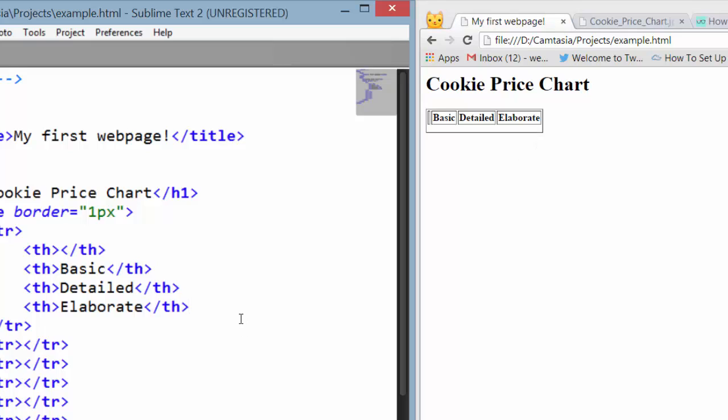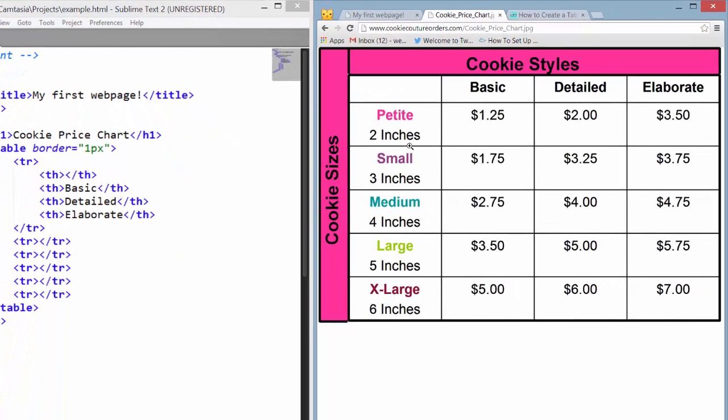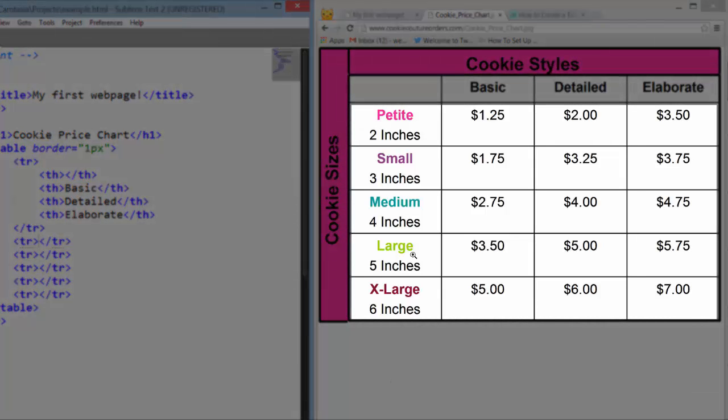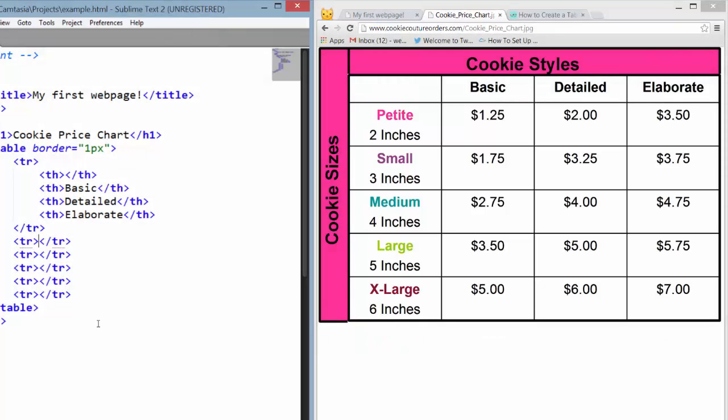Now that we have our table headers set up, we can go ahead and start filling in the information for the rest of our table. So let's go ahead and fill in this first column of information. The way we create a regular table cell, which are all the cells on the 2nd through 6th rows, is we use a table data tag. And what that looks like is a TD.